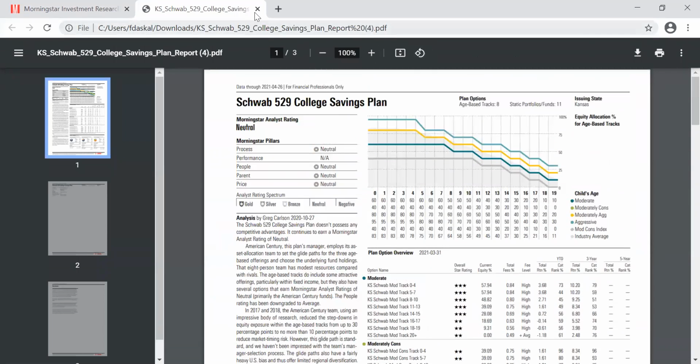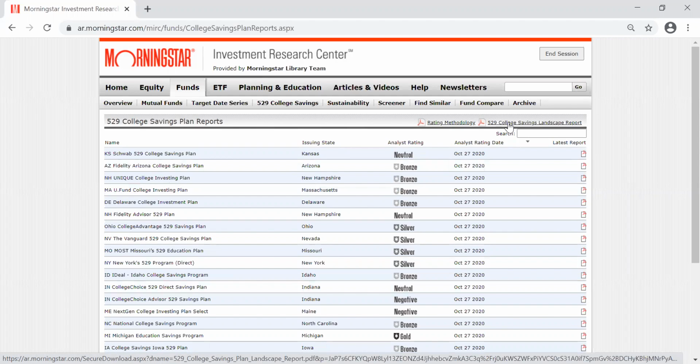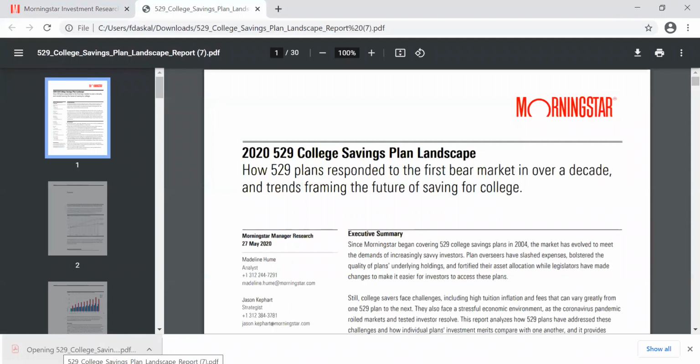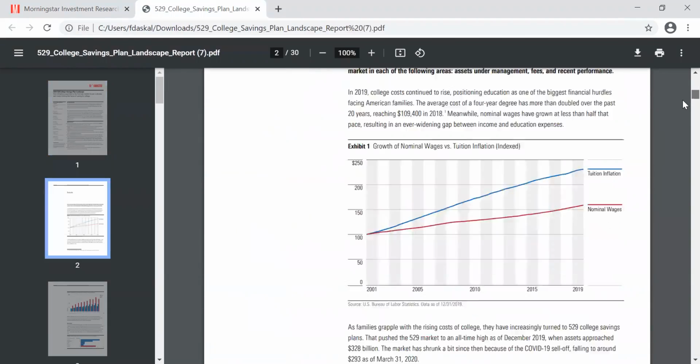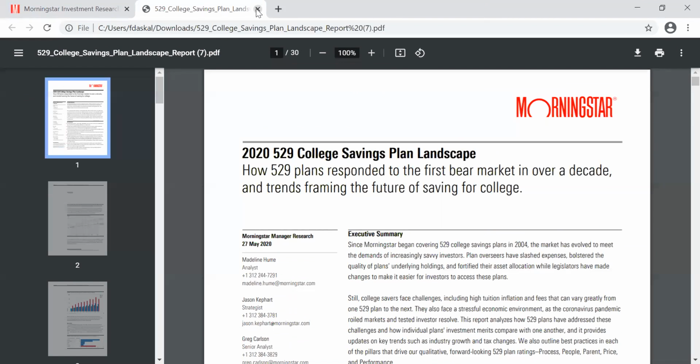So if you're looking to save for your child's college education, whether it's a child, a grandchild, a godchild, you can definitely research the 529 college savings plans within the database. We also have an annual 529 college savings landscape report that we publish, which is available here as well. This is just looking at any trends within 529 college savings plans, any government changes that might have happened. So it's a very in-depth and robust report that our researchers put out on an annual basis.